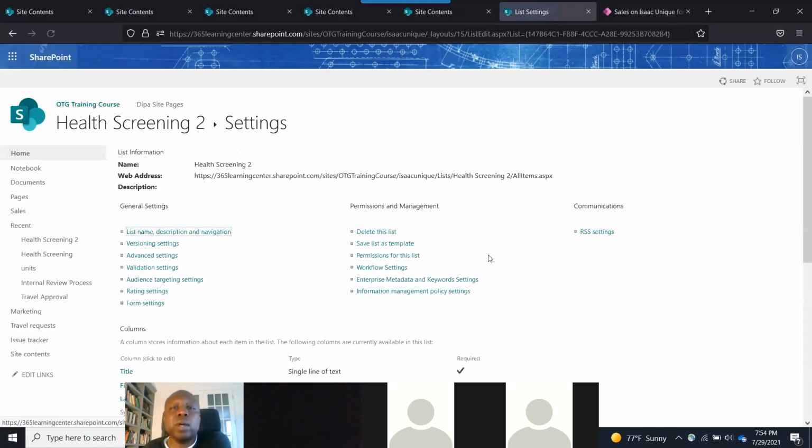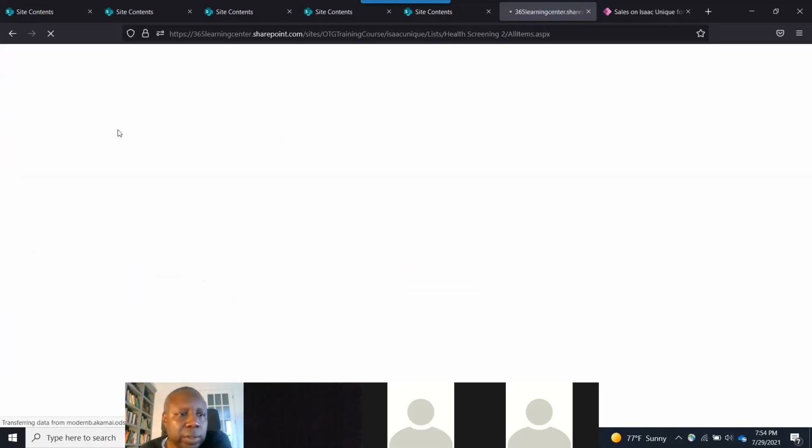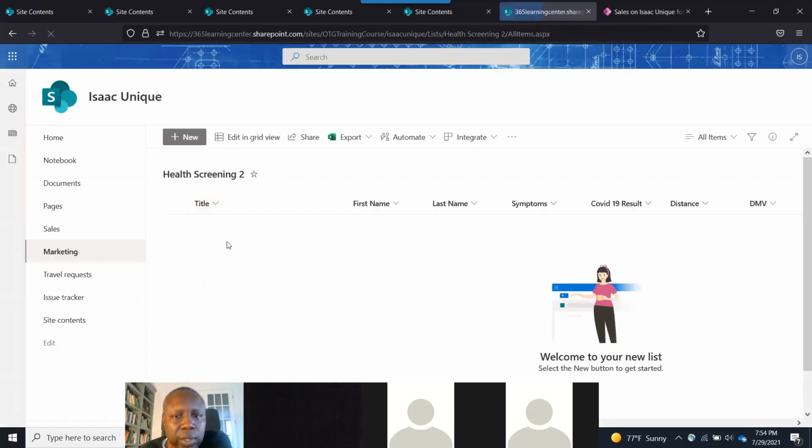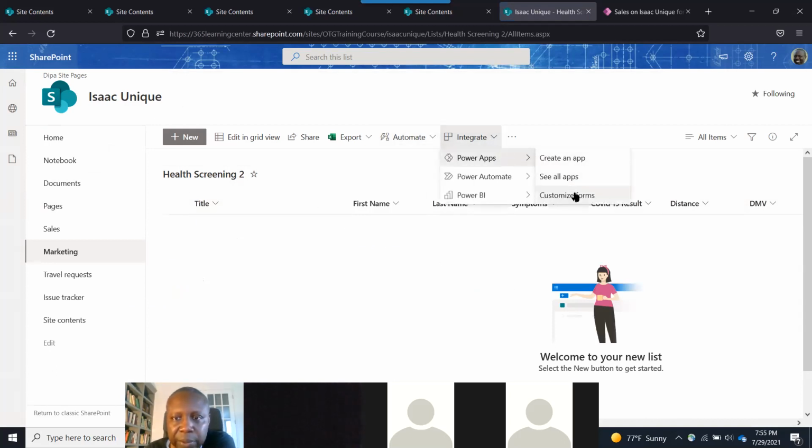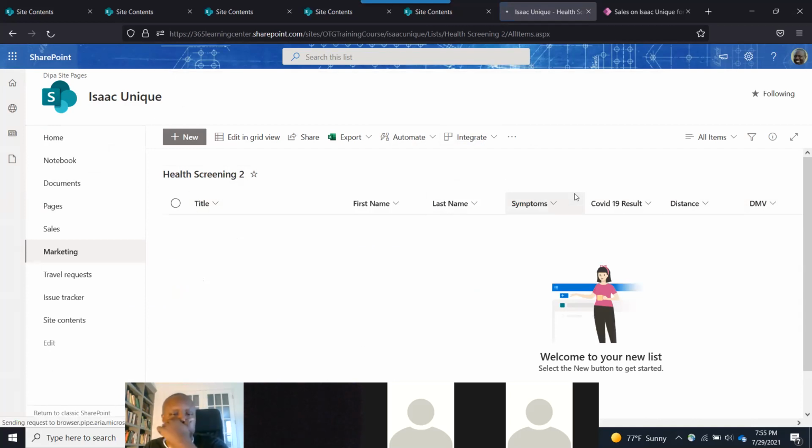Okay, that's it. So now what I'm gonna do is go to my health screening too. If I wanted to change the display name, I can do that. But just know that there's a difference between display name and internal name. All right. So now I'm gonna come over here, integrate Power Apps, customize forms.